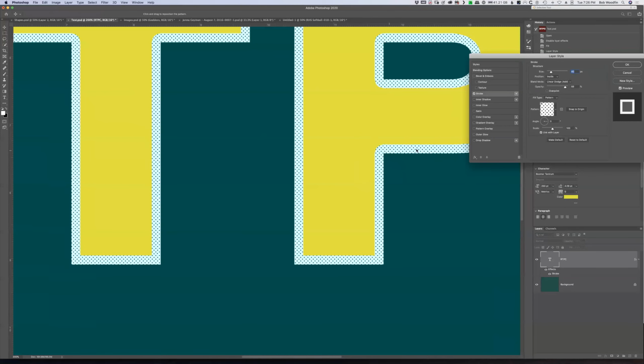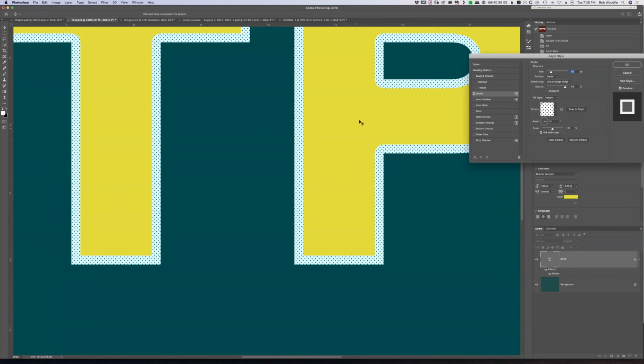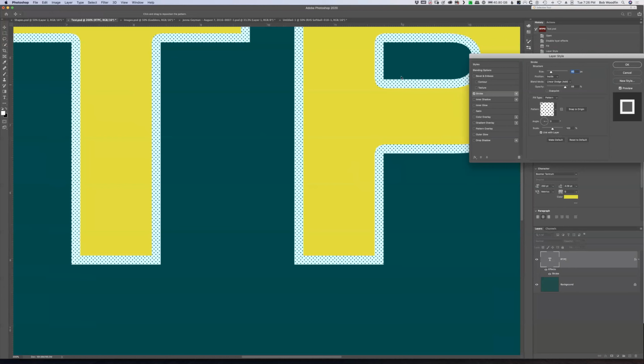See, now I'm moving these patterns around. You can see I'm moving a little bit. And all that does is it kind of moves the dots around. If you had a certain kind of pattern on there, then you could say snap to origin, and it brings it back to the original way that it was.